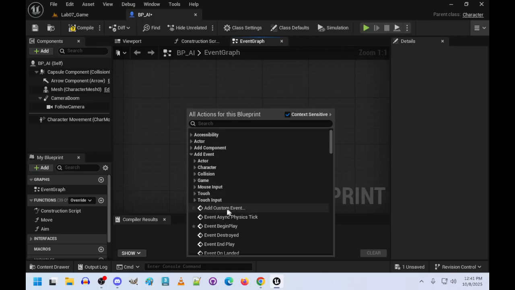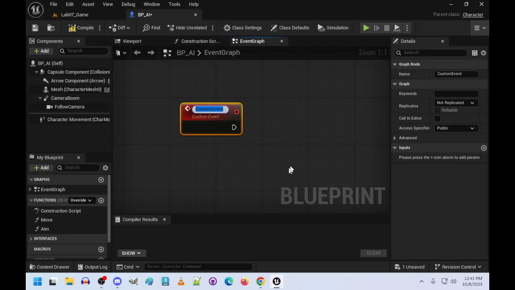Add event, add custom event. And this is going to be Move To Player. So basically every time we want to have the AI move to the player, we're going to call this event.